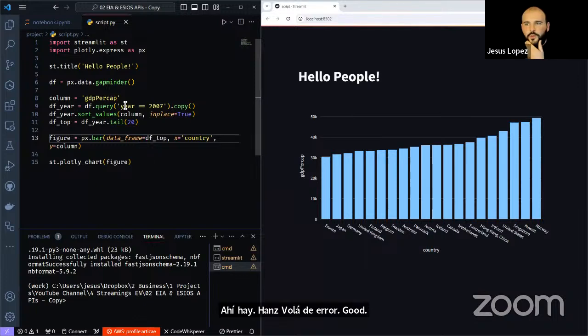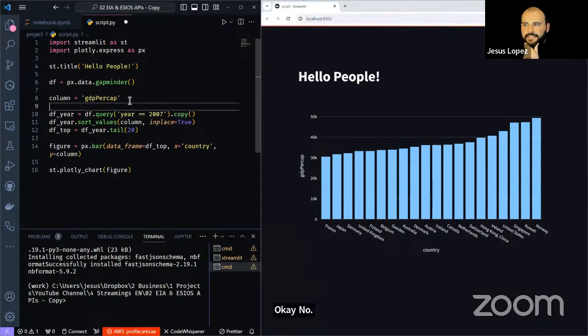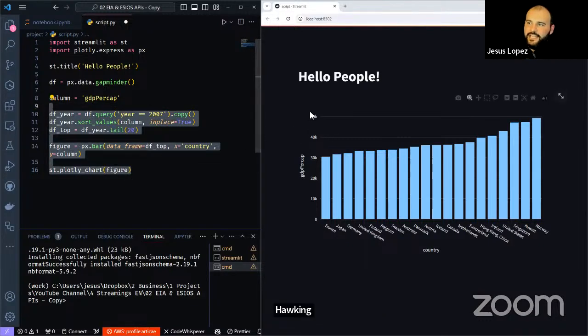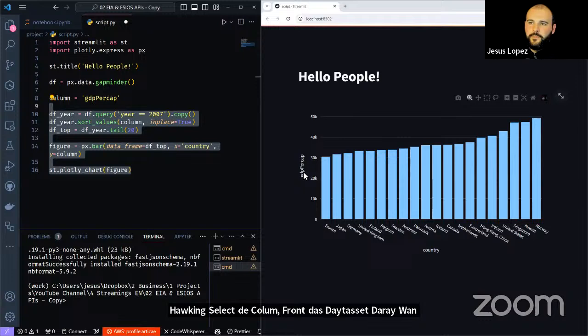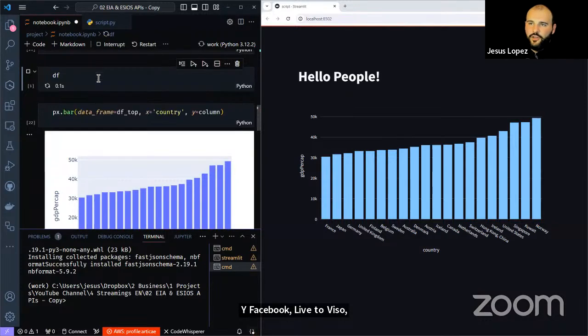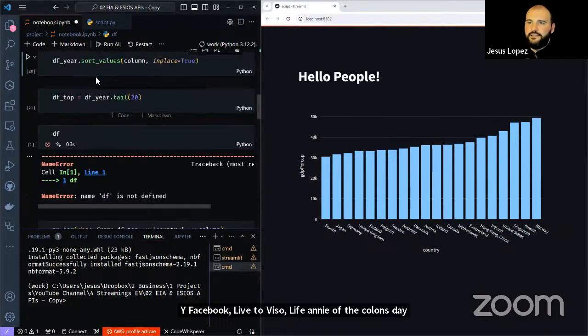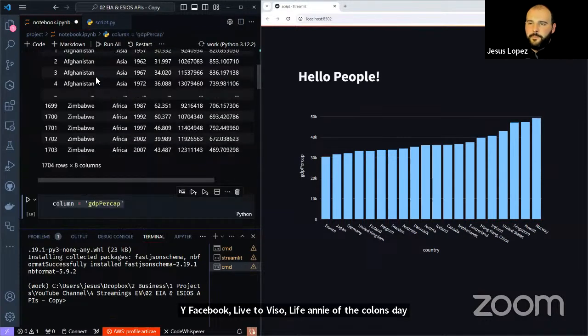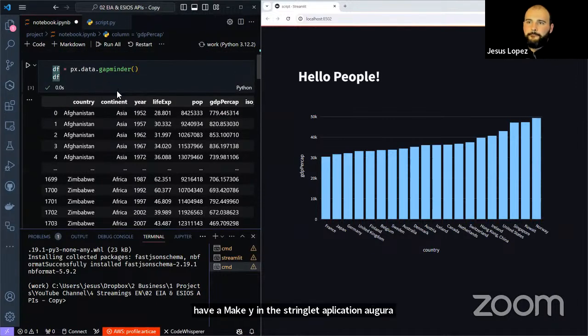Okay. Now, let's go with the cool stuff here. How can I select the column from this data set that I want to visualize? Because here I'm visualizing only the GDP per cap, right? If I would like to visualize any of the columns that I have and make the option in the Streamlit application, how would I do it to select the rest of these columns?